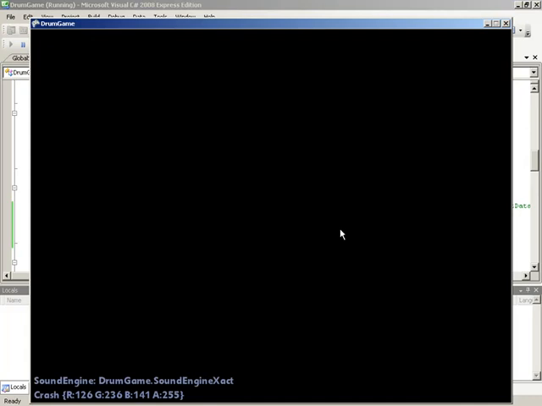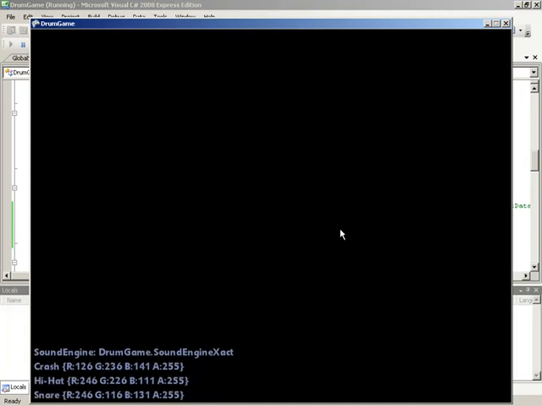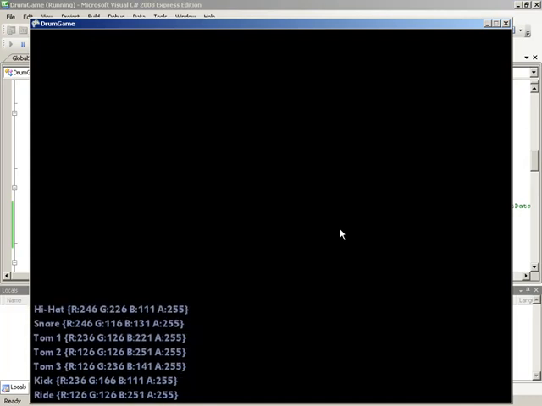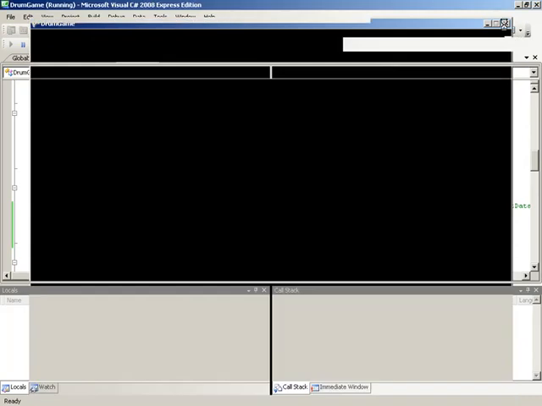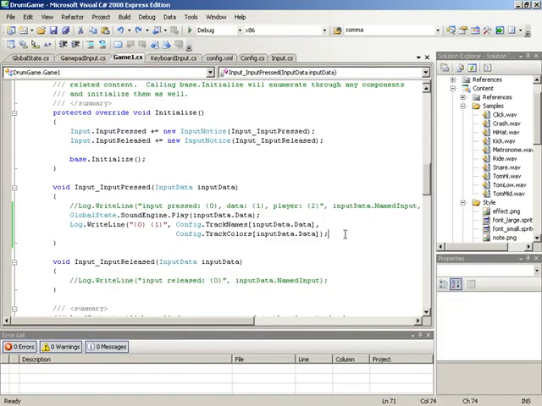All right. So there we've got the crash. Nice. And the rest. Very cool. And you can see that as we were hitting different keys, we're getting the name of the drum in question along with its color printed as numbers. Very cool. So now we've actually got the first part of the drum game in place. We can play drums. Exactly. And at this point, we've just made a simple electronic drum kit.